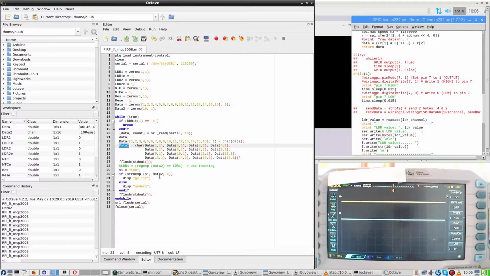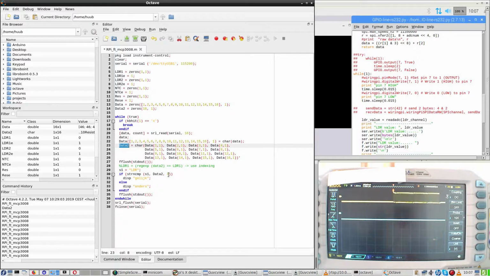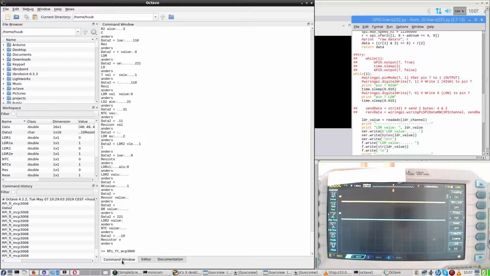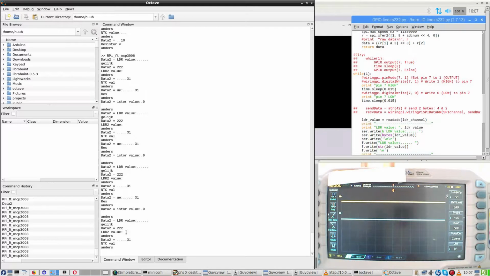Then if S1 and data2 are in the first 4 characters equal, then display equal. If not, display others, which means different. Does it work? So far it didn't work, but I probably compared with a different string. So that also means that I will have to change into 3, because LDR is only 3 characters. And now let's see whatever happens.